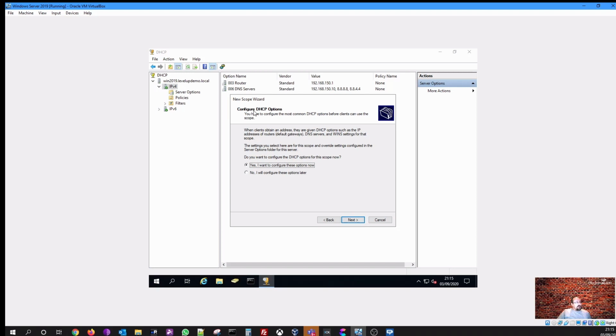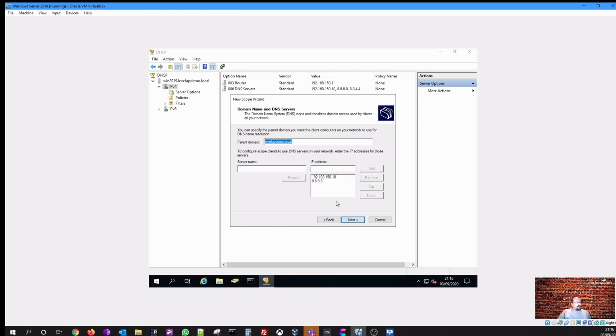So here it goes, configure DHCP options, which we already have, sort of, but we will press yes. We wish to configure these options now for DHCP. Here essentially it's going to give you the same options that we had earlier for server options, so it does no harm to put them again. It's asking us for the router. So once you say 150.1, add, next.